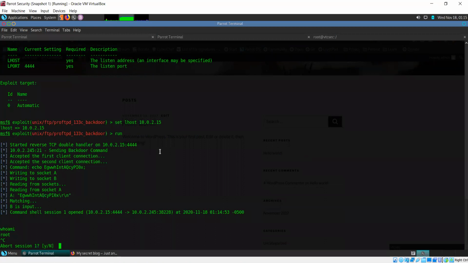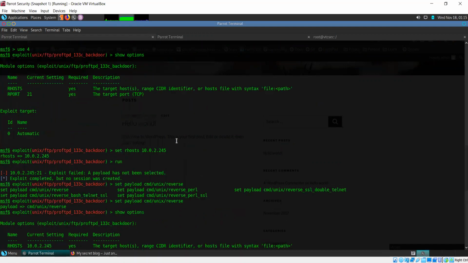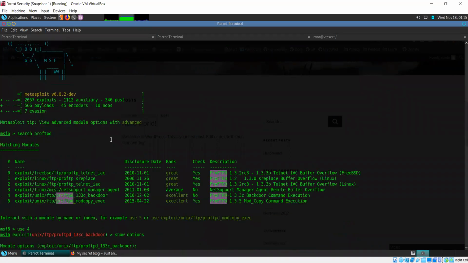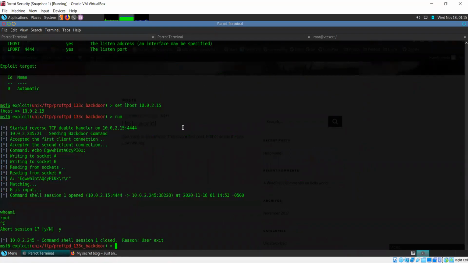So this method was fairly straightforward. Simply, after your nmap scan, you figure out that this version has a backdoor, and you use that vulnerability to get root access.